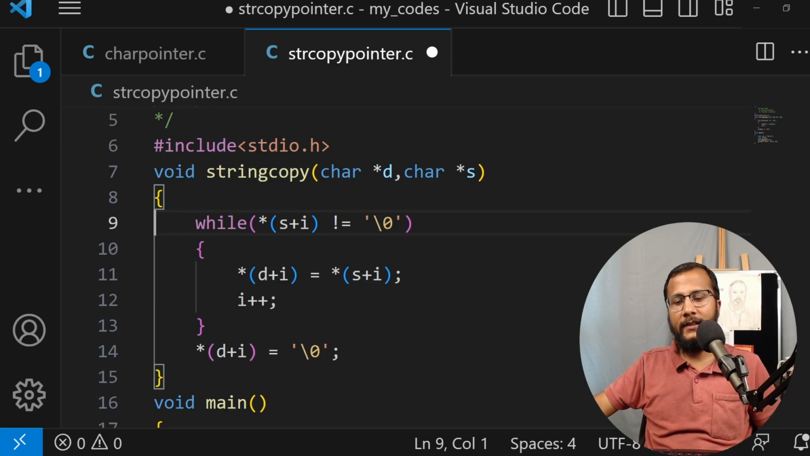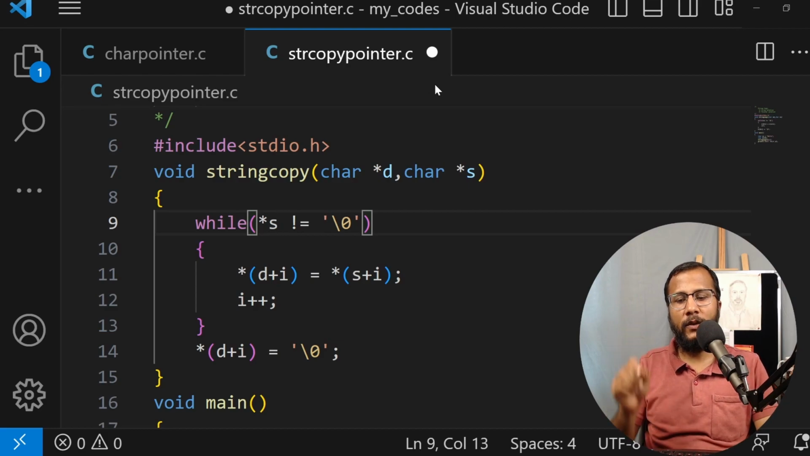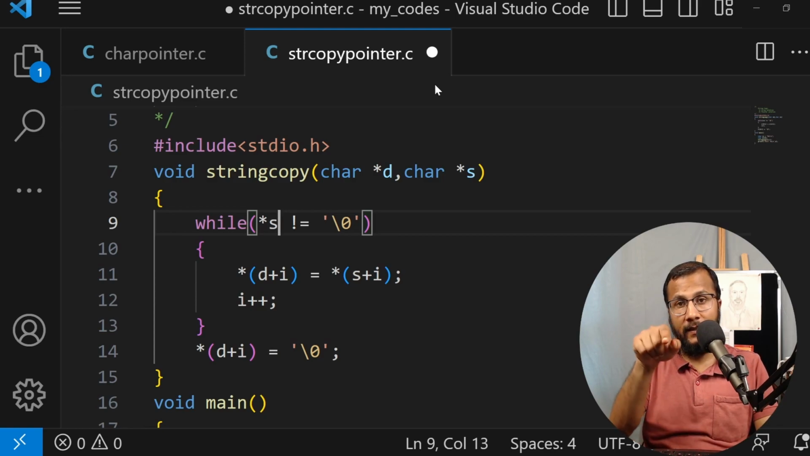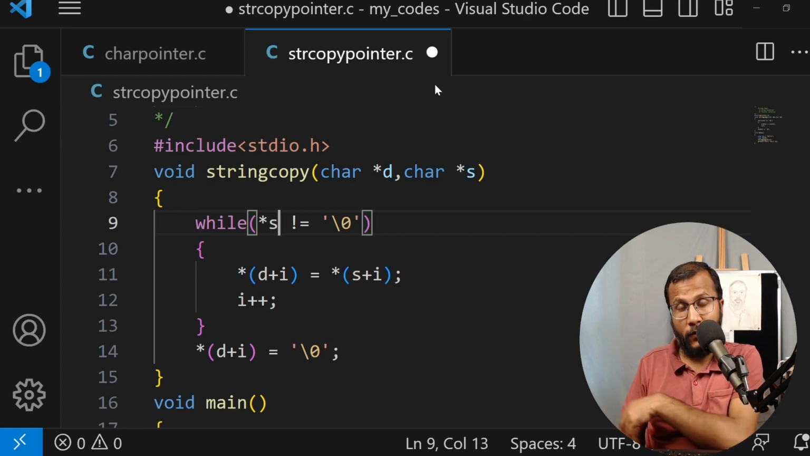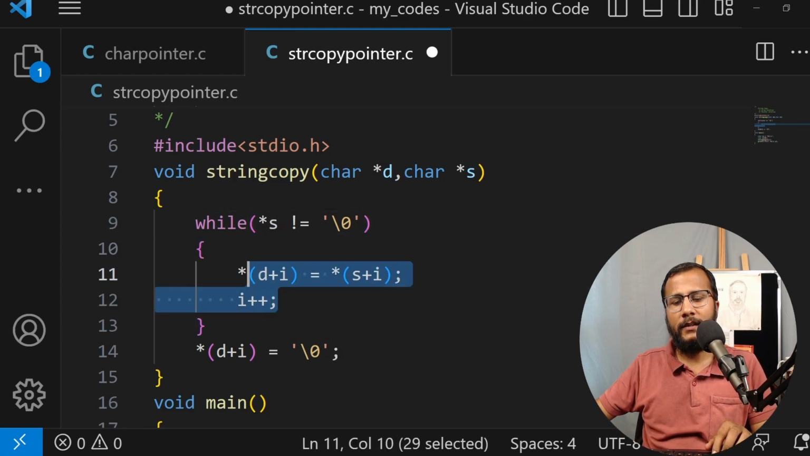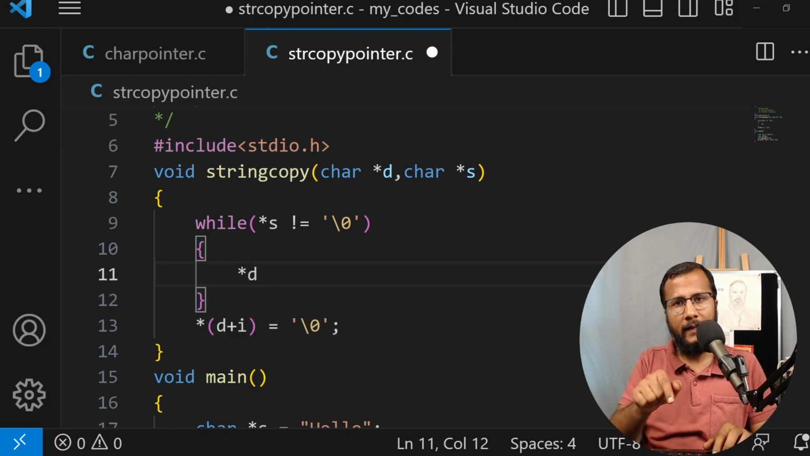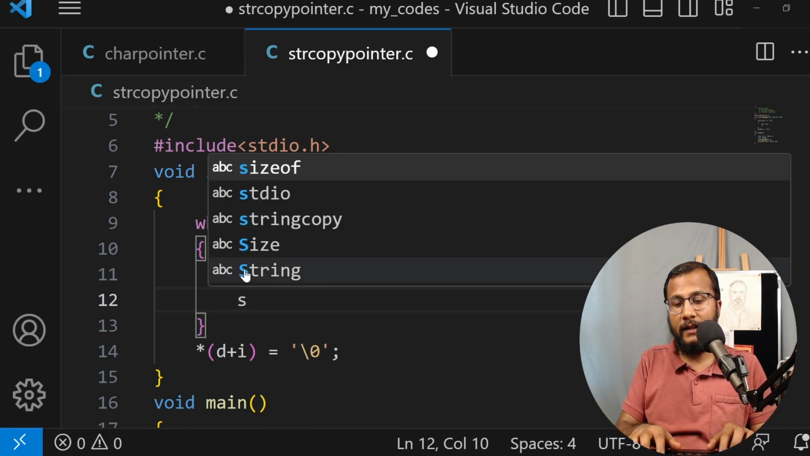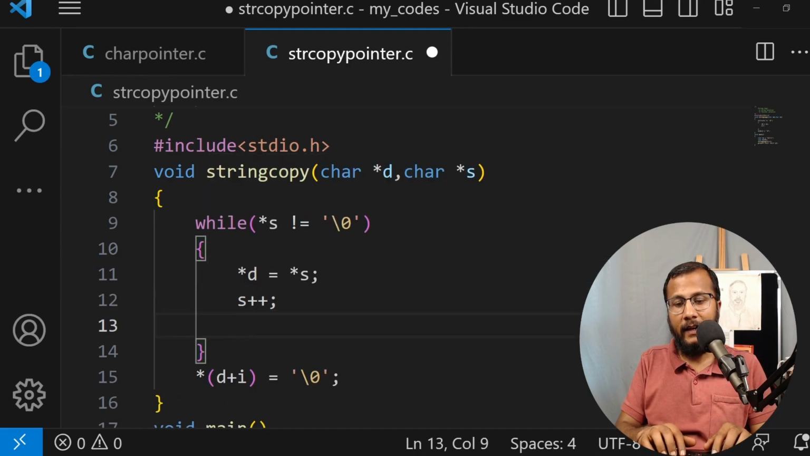Let's do a while. Star s would give me what? The content that the pointer is pointing to. Initially s is the pointer to the first location of that string, so star s would be the first character in that particular string, right? If it's not null, I'll simply write star d at the first location. I'll copy star s, and for the next iteration I'll have to increment the pointer. So I just write s plus plus, and d plus plus.